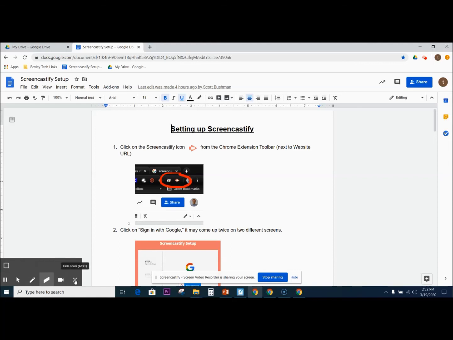You also can hide these tools by clicking on the X. You can also click on the arrow tool. The arrow tool, which is the mouse pointer, allows you to highlight important things during your video. And the last thing you can do is click on the pause button. The pause button allows you to pause your video, recollect your thoughts, and then you can continue on using the arrow key that you'll see in the next video.